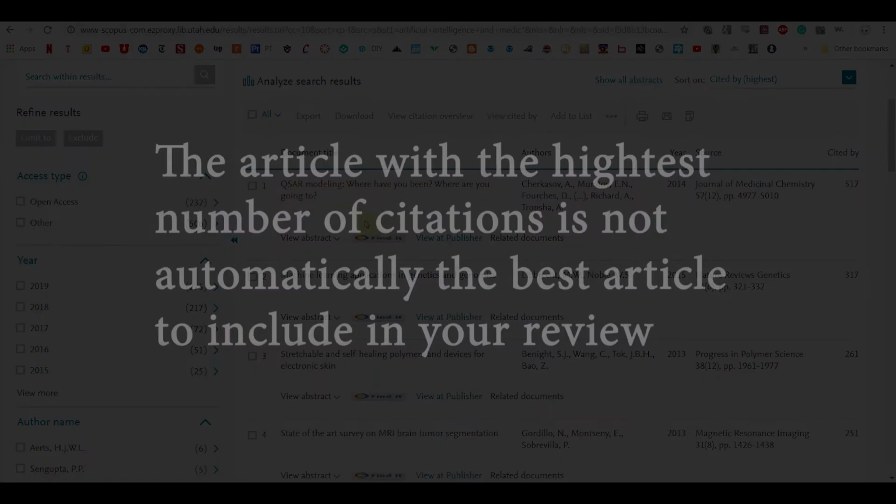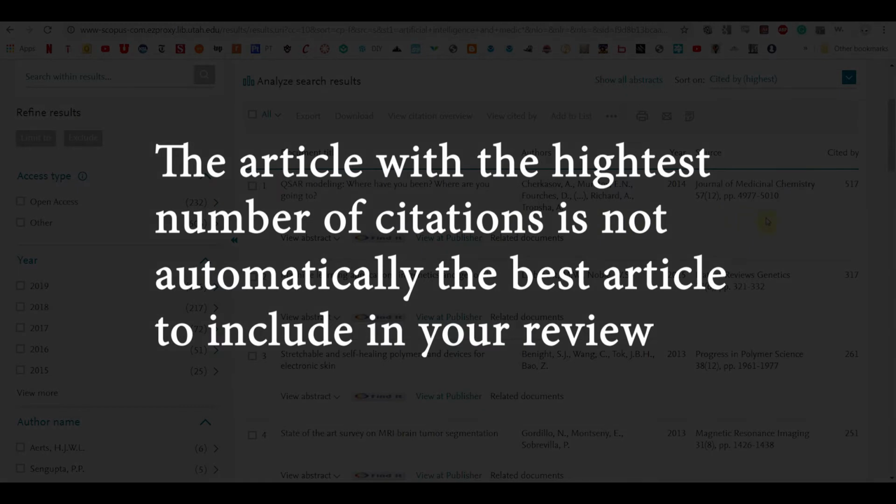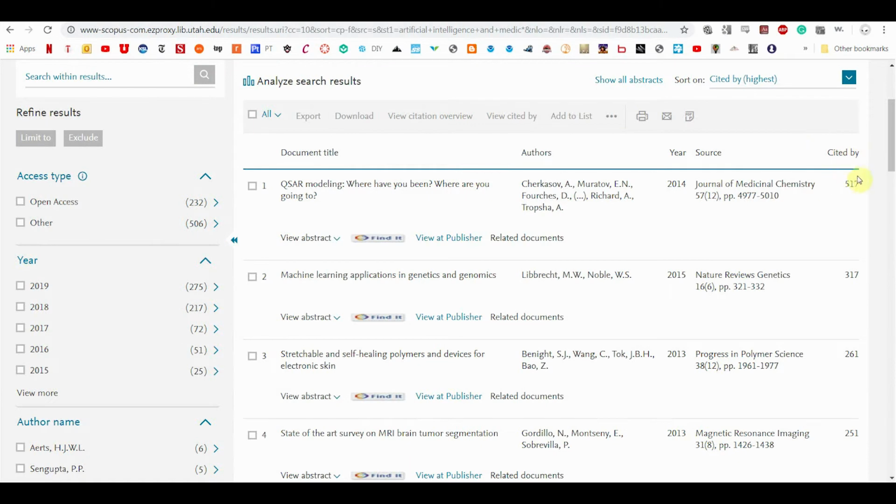Now, I'm not necessarily saying the first one that pops up under cited by is the best one. There might be some that are not necessarily relevant or that might not be the best review for you, but you should be trying to find stuff that has been cited. If it's going to be included in a literature review, the goal is to have it be something that has made some sort of impact.